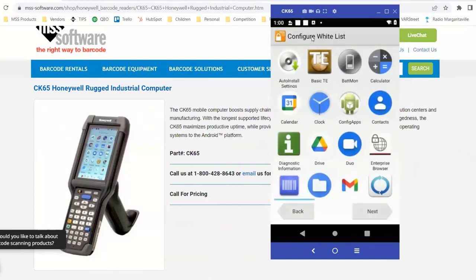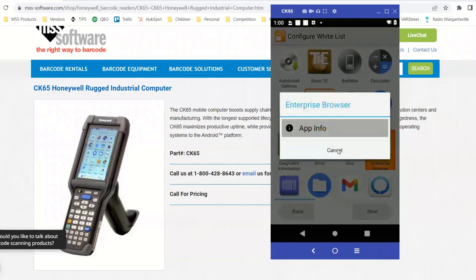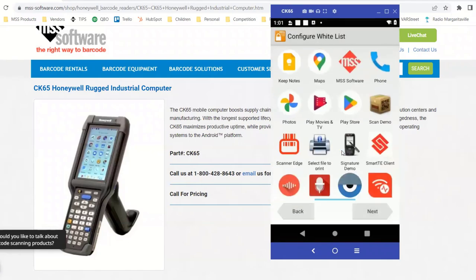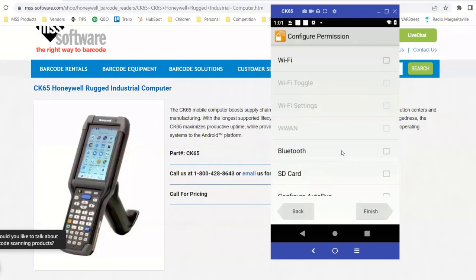And now it's asking us to whitelist. So I will choose the clock. And actually, we want to swipe right to left and then choose MSS software, our application. So now we're just going to whitelist two applications. Then we're choosing next at the bottom right corner.